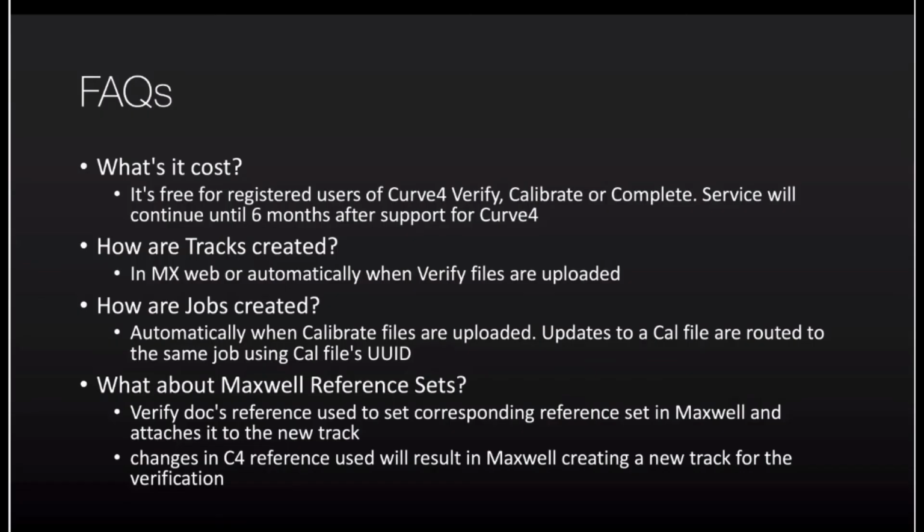A bit of information about this Curve-Maxwell relationship. What's the cost? It's included. I avoid using the word free because Maxwell is actually quite a valuable system, and it's not generally free, but it is available for Curve users. Any Curve4 user at any point. So if you bought it 3, 4, 5 years ago, it still will be available to you.